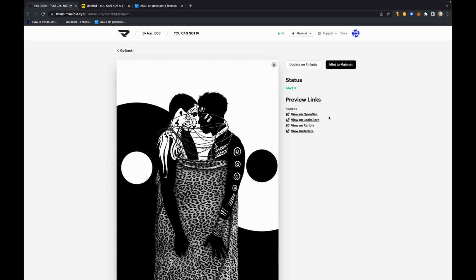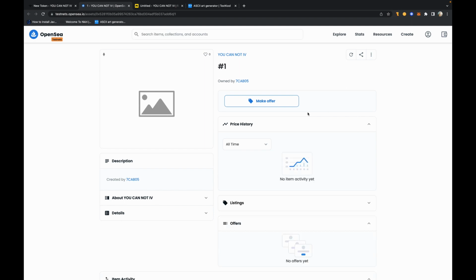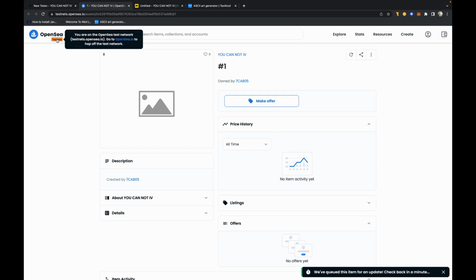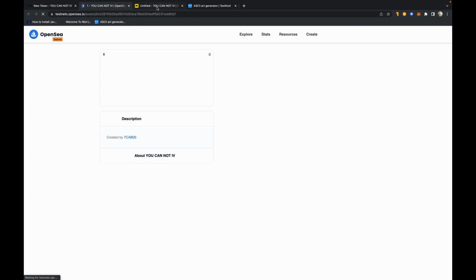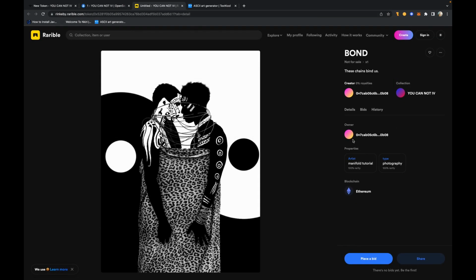But let us just check once more how it looks. Hopefully it has updated. It hasn't done that yet. This is the testnet. It hasn't updated yet, but it eventually would, just so you know. Oh yeah, so this is on Rarible. This is how it's going to look on OpenSea. It takes more time on OpenSea.